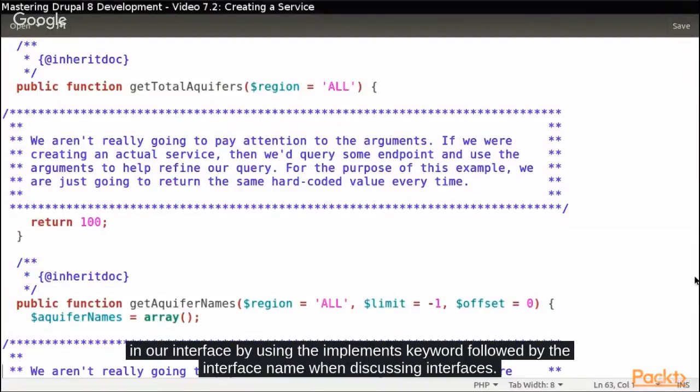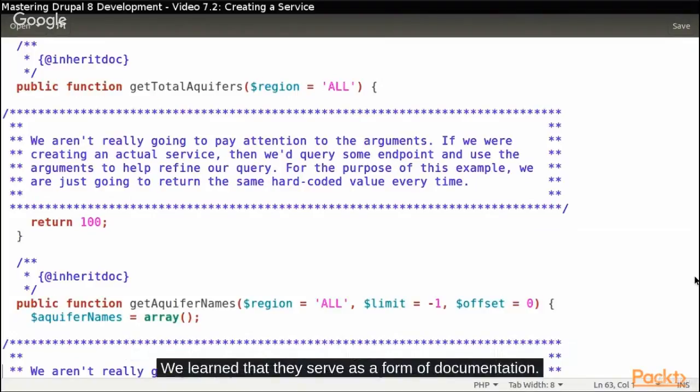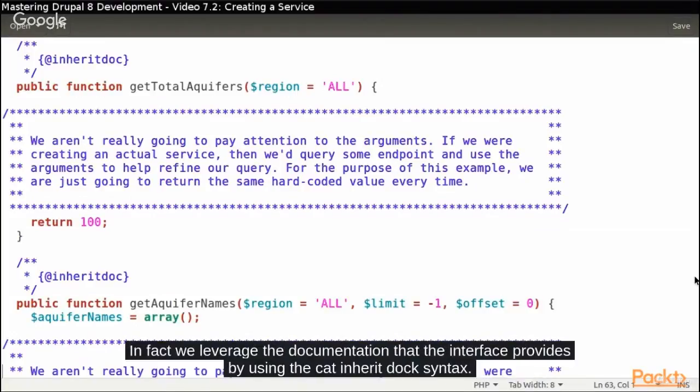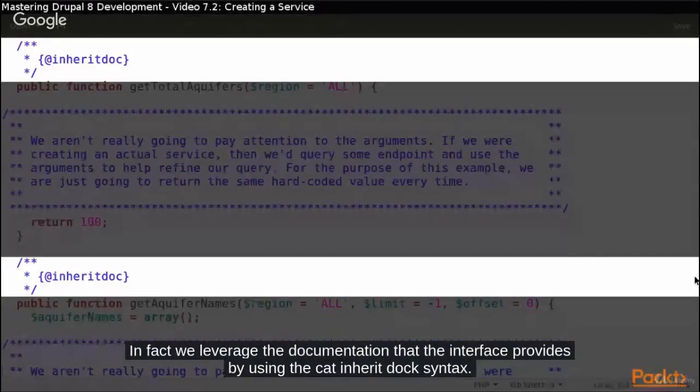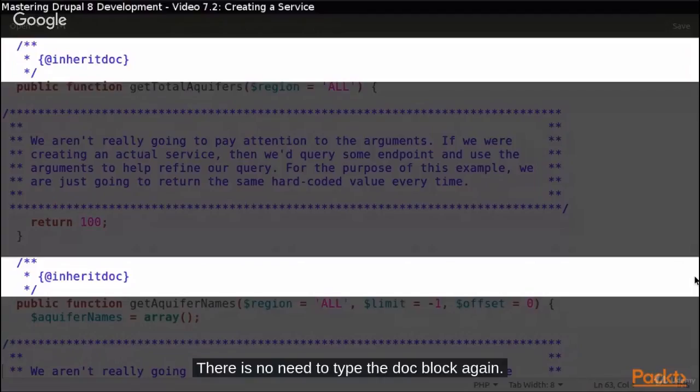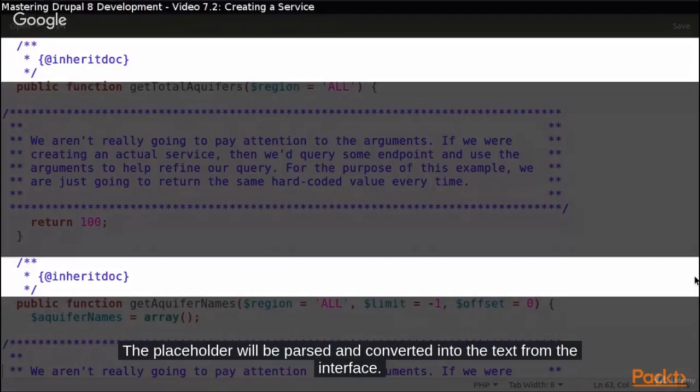When discussing interfaces, we learned that they serve as a form of documentation. In fact, we leverage the documentation that the interface provides by using the @inherit_doc syntax. There is no need to type the doc block again. The placeholder will be parsed and converted into the text from the interface.